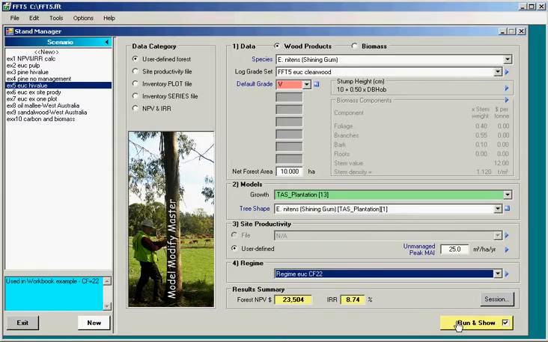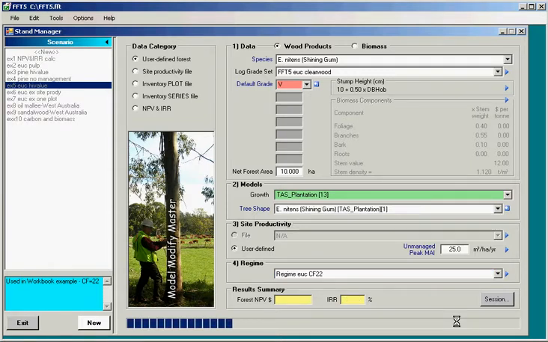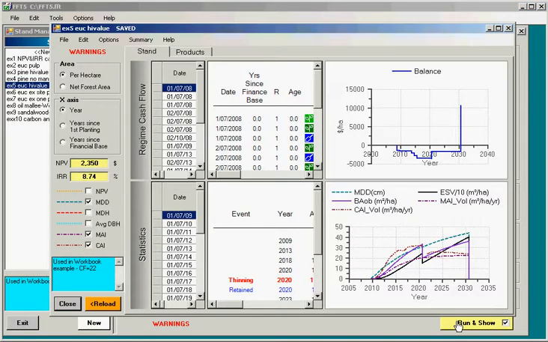And if we click on the Run and Show button at the bottom of the screen, the model runs the regime with all the events using the growth models and the log grade set to produce an output. The net present value and internal rate of return are provided, but there is also extensive additional data on the stand and also on the products. Let's have a quick look at some of this information.